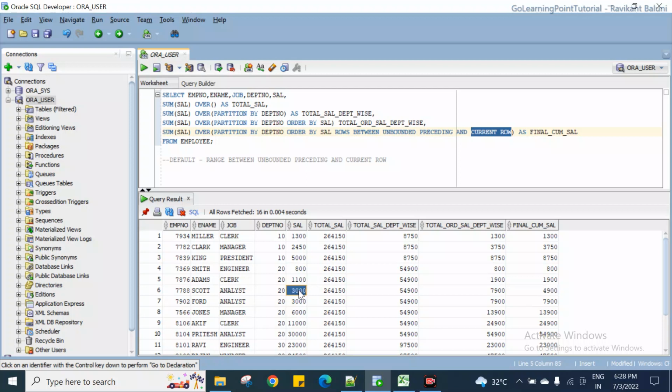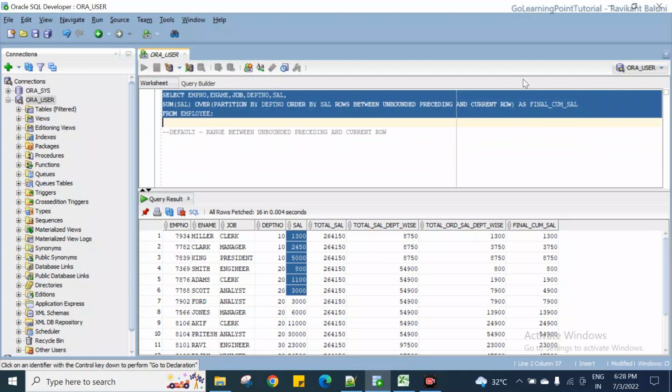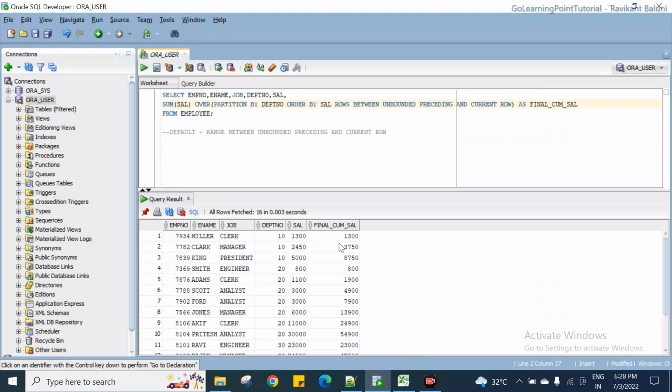When the cursor moves here, it will check all the previous rows and the current row. The cursor will not go here and check that we have the same value, because now instead of range we are working on the basis of rows, and that's how we have got the same result, our expected output. So this would be our final query to calculate cumulative sum of salary.